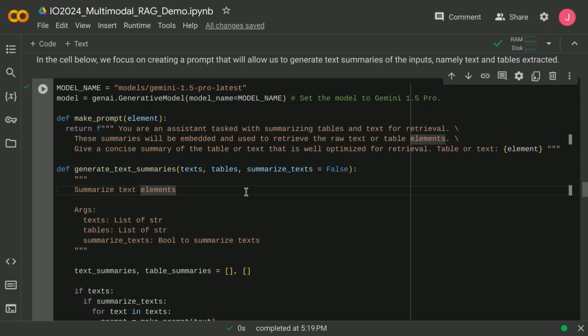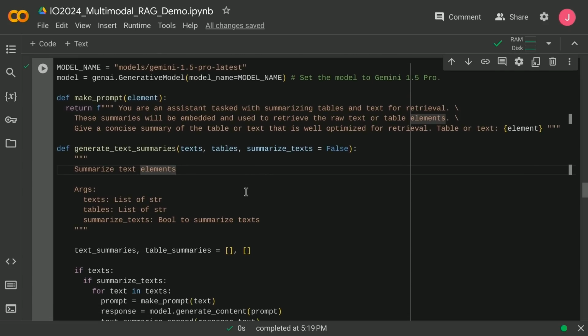In this demo, we only summarize some small tables in the manual. However, you can use this as a reference if you're dealing with larger amounts of text, say like with a textbook.